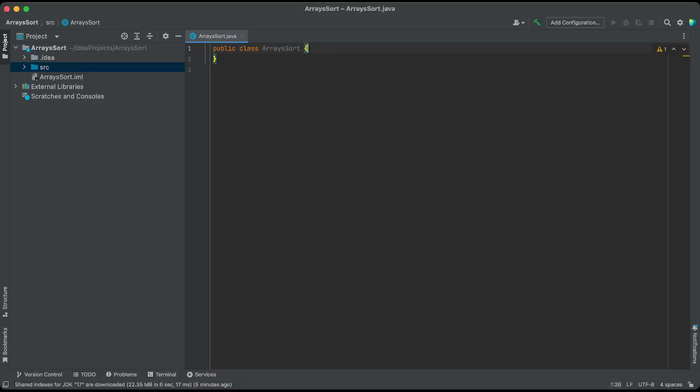So hello, in this video we'll be talking about Arrays.sort. As we know, the Arrays.sort method has two variations. In the first variation we do not pass any argument and we sort the complete array, be it an array of integers or characters, and in the second one we pass arguments. In this video we will be looking at both of them one by one.